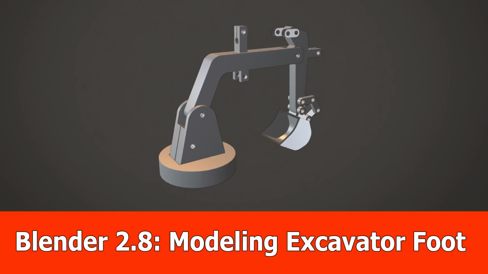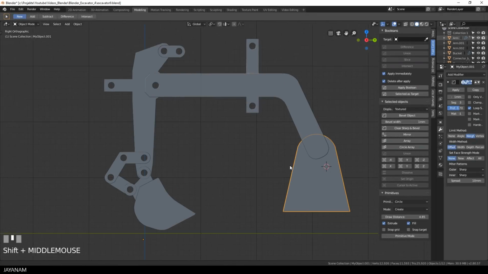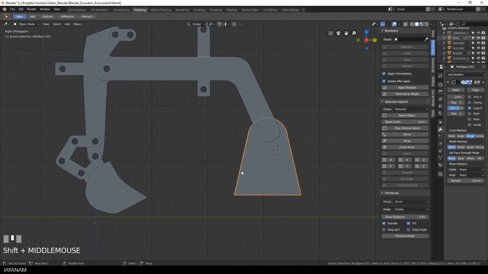Hello guys, here is finally the next part for modeling the excavator with Blender 2.8. In this part we will finish modeling the foot so that we can add a syringe to this location.